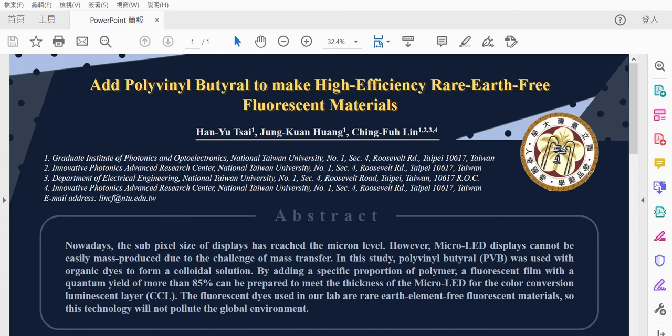The title is Add Polyvinyl Butyral to make high efficiency rare earth free fluorescent materials.